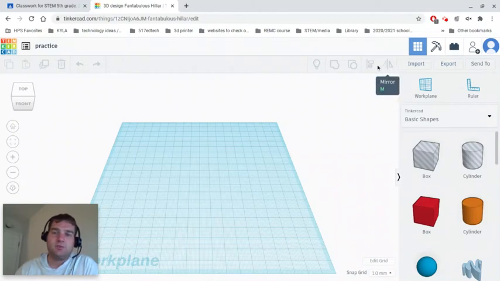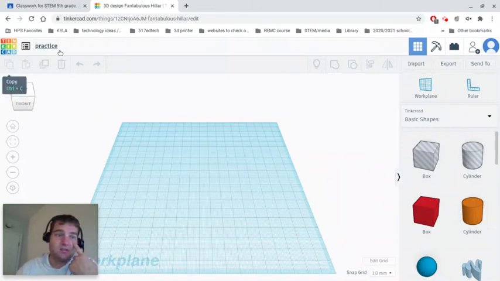We also have some different tools and some different automatic options like mirror, align, group, ungroup. I think this is tips. Over here, we have copy and paste and duplicate and trash. We also have an undo and a redo. So this is going to be very handy for you.